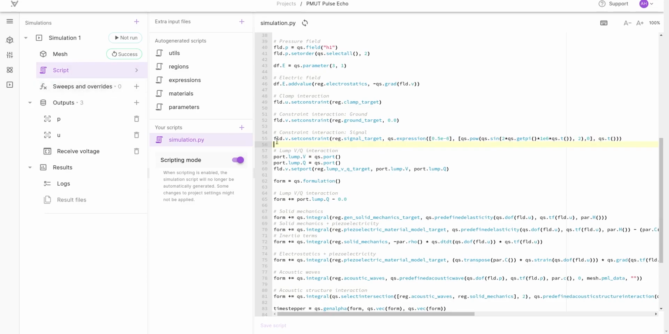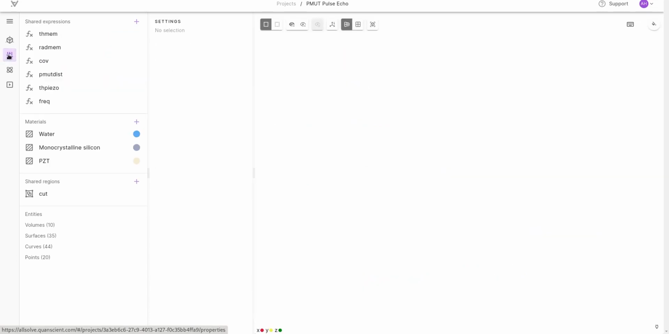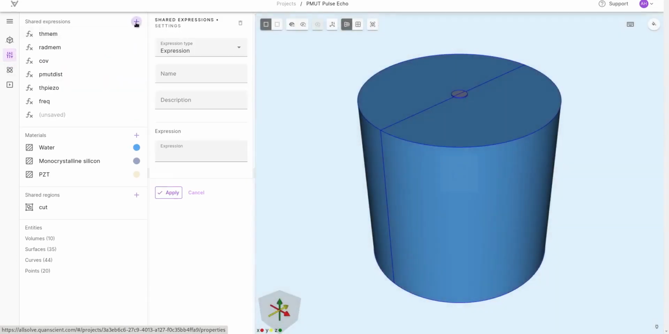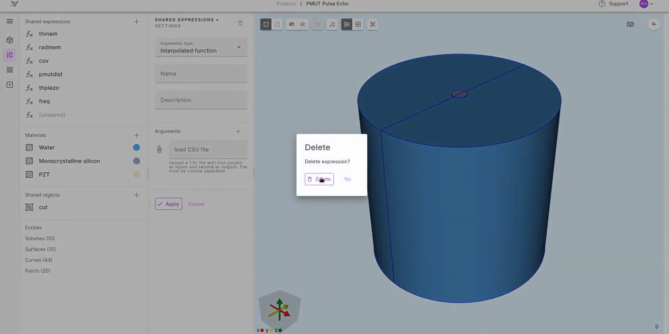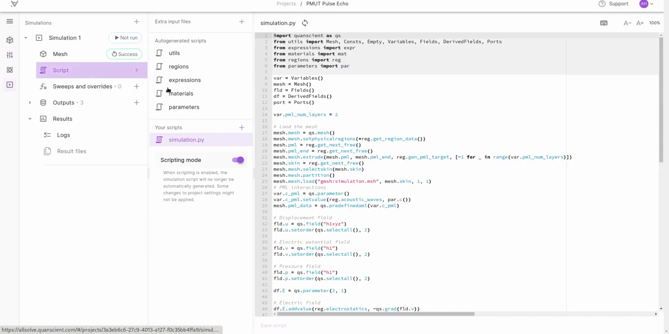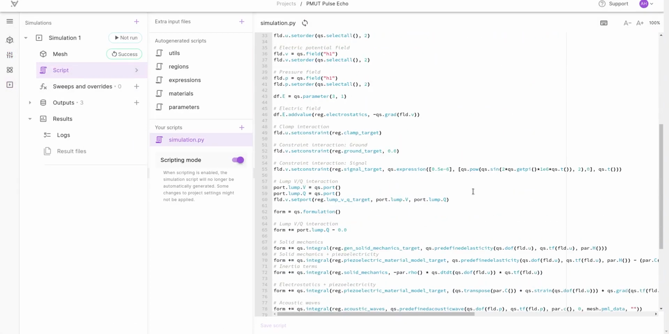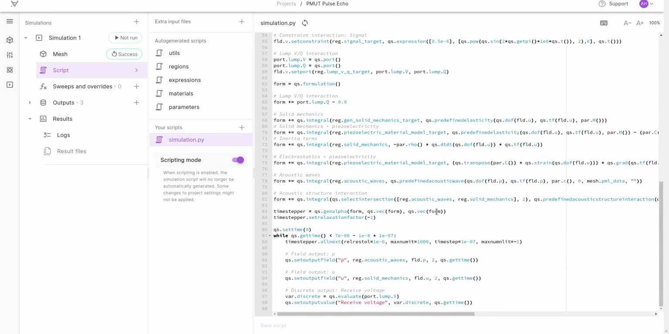So if you wanted to import a CSV file, the way this would work, you would go here to shared expression, you would add a shared expression, interpolated function, you would drag and drop your CSV file. And once this is defined, you can use it, for example, in the scripting interface to define exactly the profile of the drive you want. So this is one thing we needed to do because we haven't defined it graphically here on purpose to demonstrate how things go.